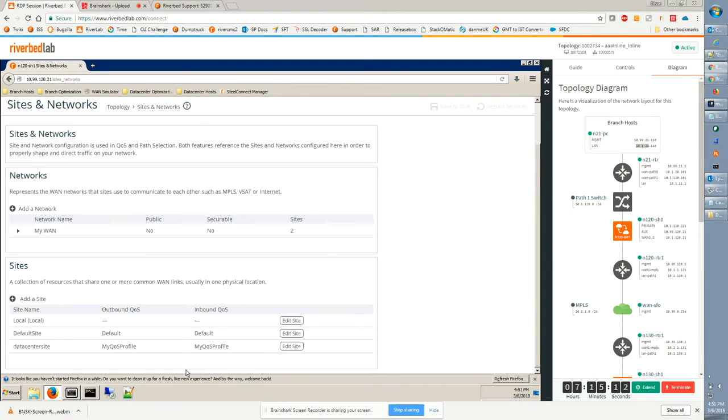So when the Steelhead is doing QoS shaping, if the remote IP is somewhere on the data center site subnet, it will use my QoS profile. And if it's none of the configured sites, it'll hit this default site, which will use the default QoS profile.